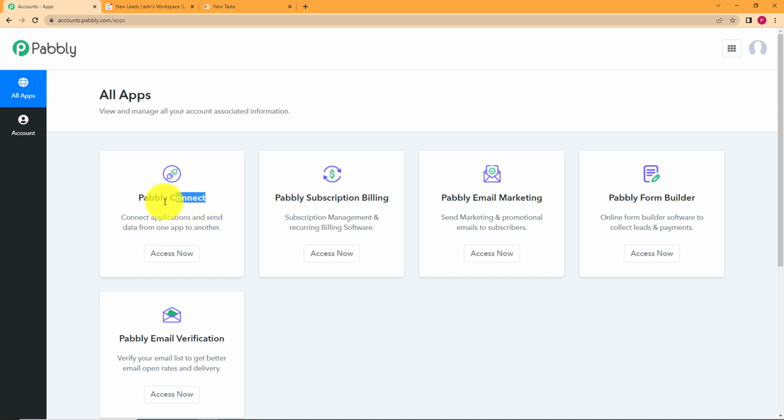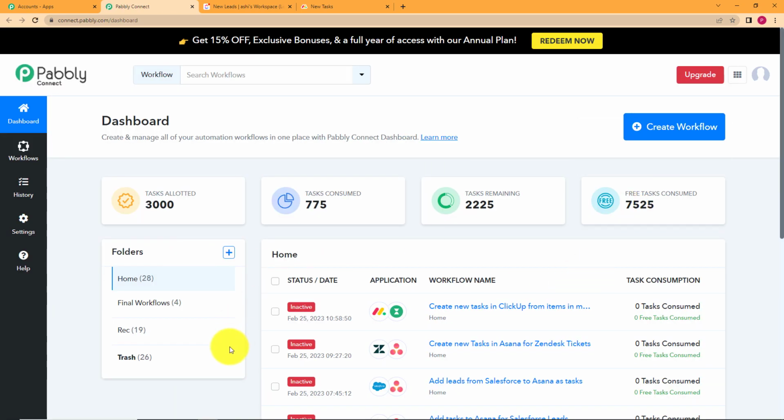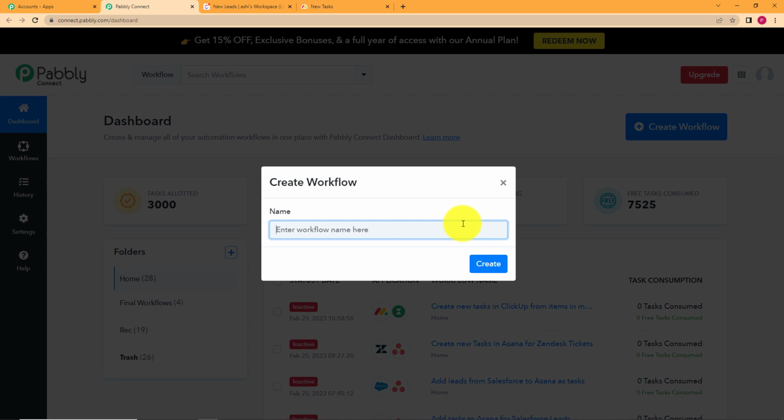Today we are going to integrate two applications, or we can say we are going to connect two applications. So we will be using Pabbly Connect for that purpose. Click on access now, and I will be taken to the dashboard of Pabbly Connect. When you reach here, there is a big blue button on the right hand side where it's written create workflow. You have to click on create workflow because we will name the workflow here, and a blank workflow will be created for you.